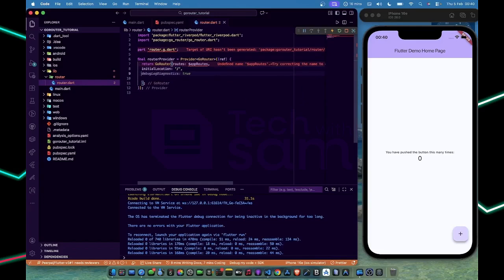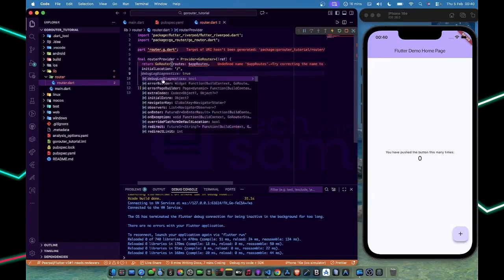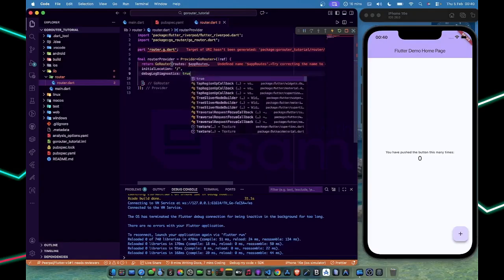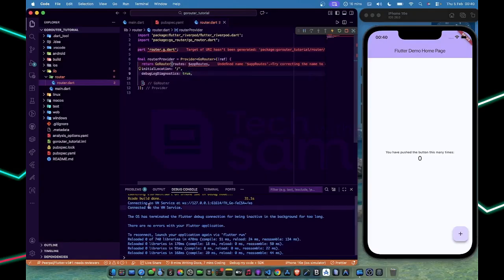Then let's just check through. Okay, so we have debug log diagnostics. This one just logs all the routes, so we can turn it to true. With true, we are going to see all the routes in our console. Yeah, basically. So the next is the error builder as well.